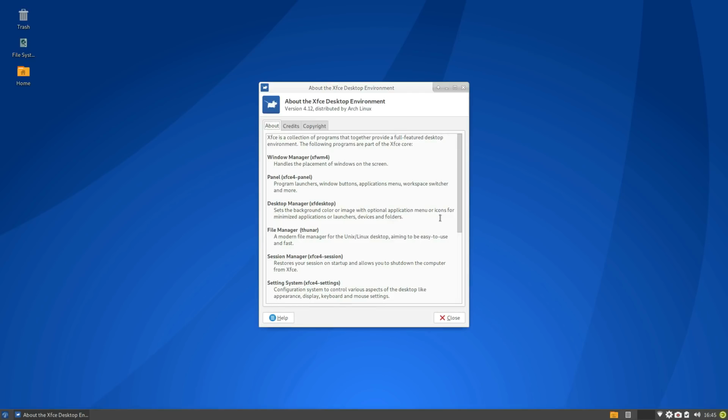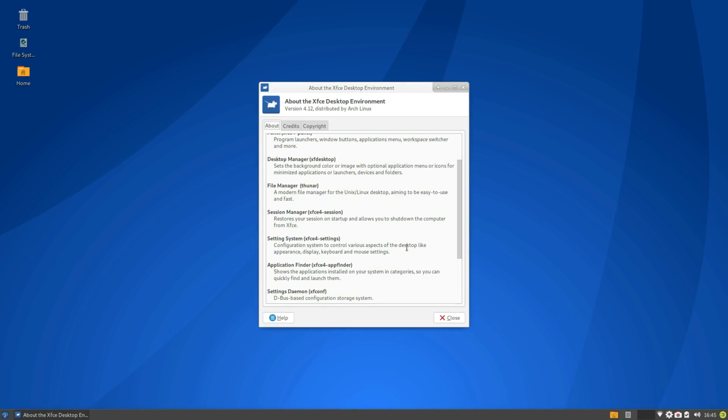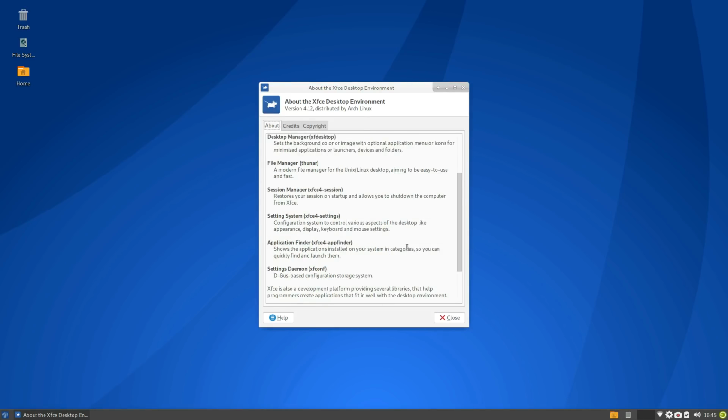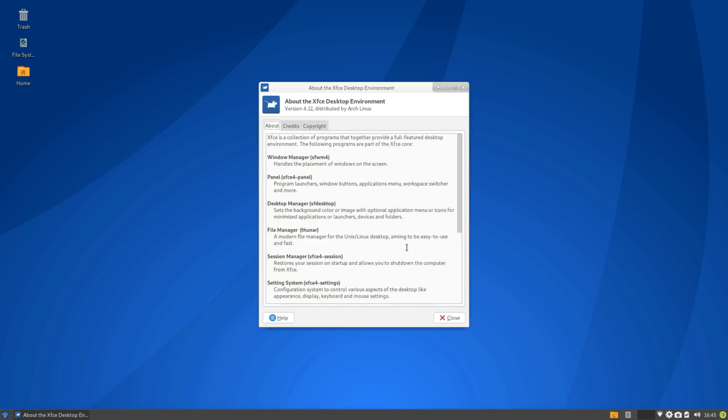Well, it's a collection of things. It includes a window manager, the panel like you see here at the bottom, and that's what the Whisker Menu is mounted to, if you will, the panel at the bottom, a desktop manager, the file manager, a session manager, a settings or system settings, the application finder, and a settings daemon all make up this really nice, fast, light desktop environment.